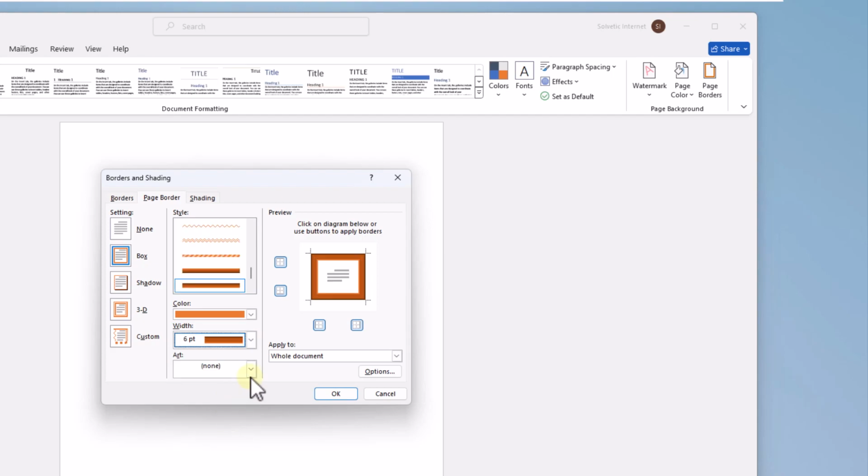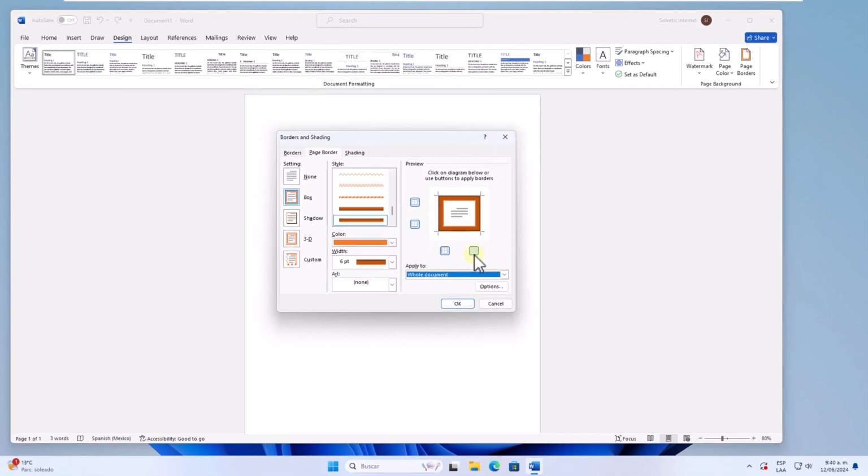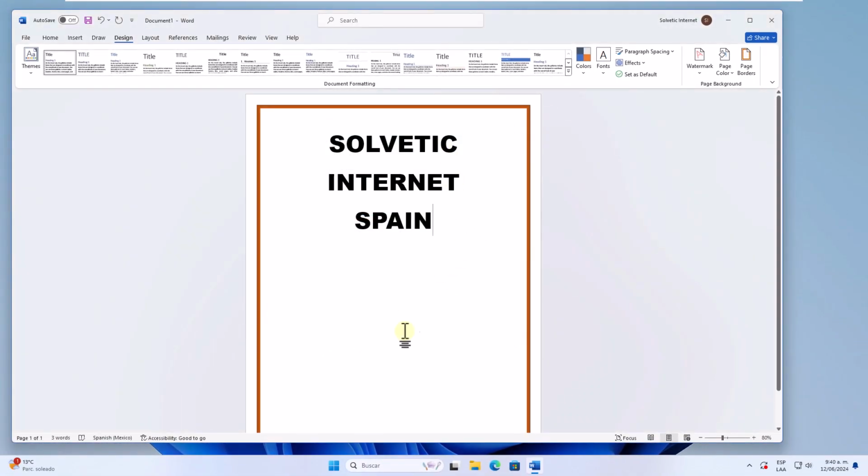An interesting option is Art. There we will see some designs that will make the page border much more artistic. Finally, in Apply To, we can define where this page border will be applied: the entire document, the first page, by sections, etc. When you click OK, the page border will be visible in Word.